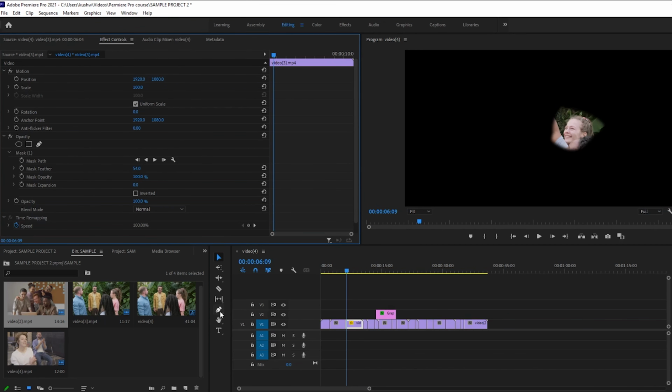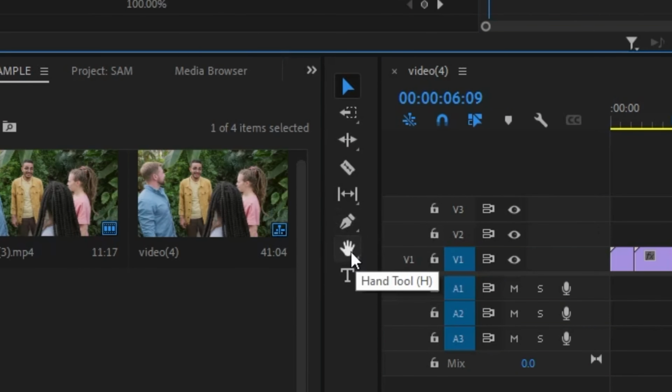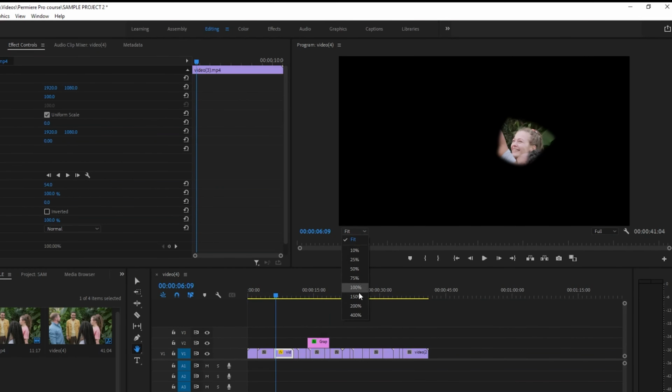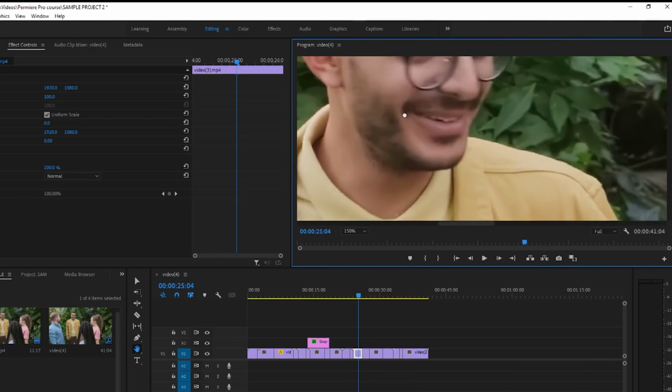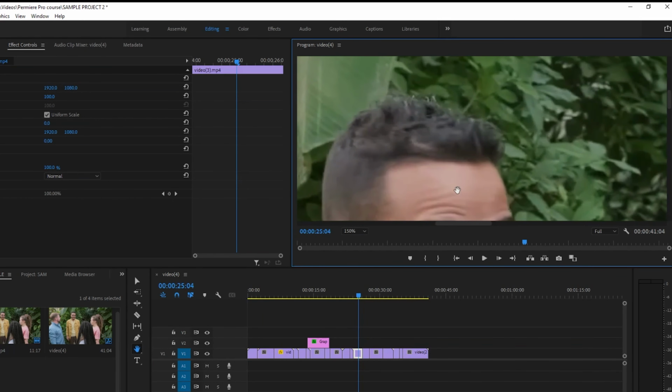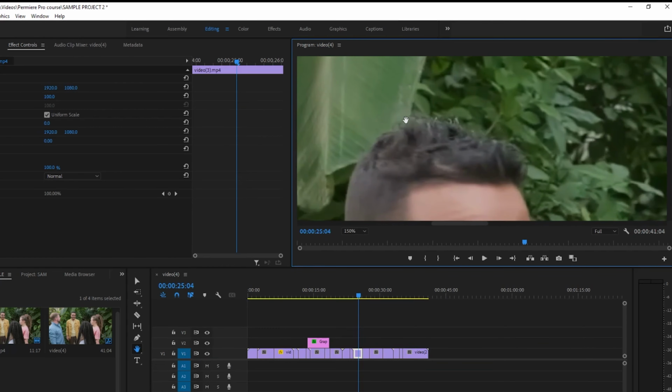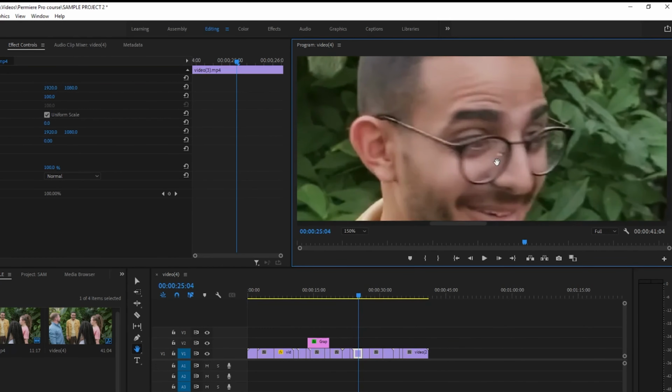Now here is the Hand tool. Mainly it is used when the scale of the video preview is high. I am scaling this up to 150%. And then I can adjust the video by grabbing it. You can adjust the position by grabbing it. Basically, this is the use of the Hand tool.